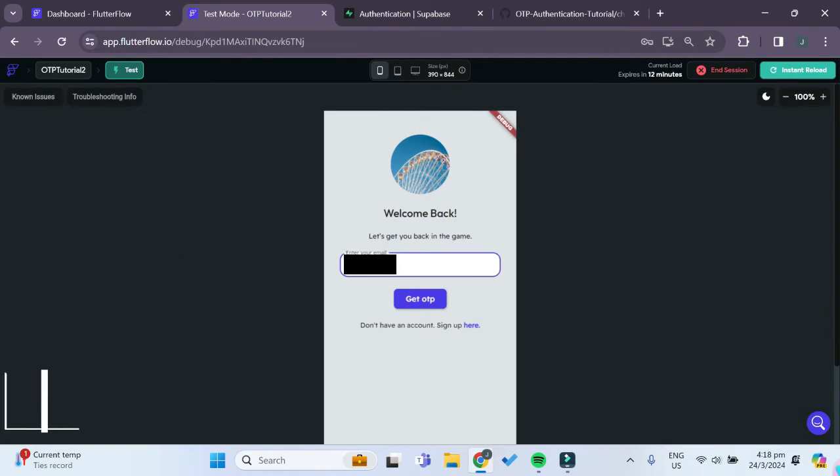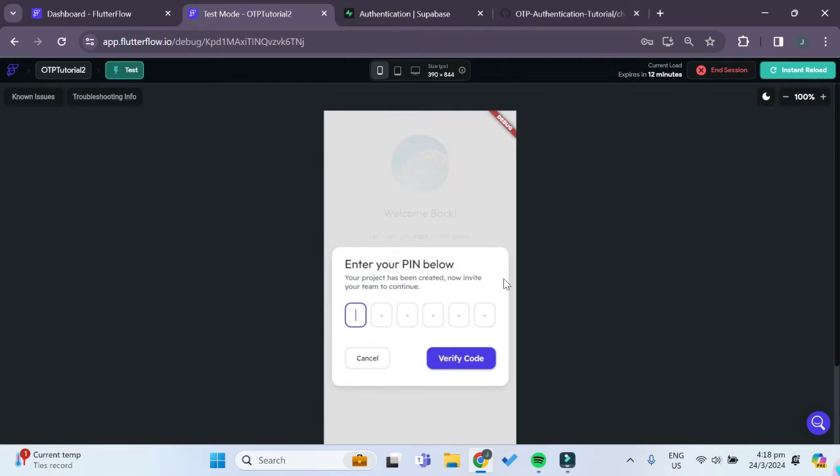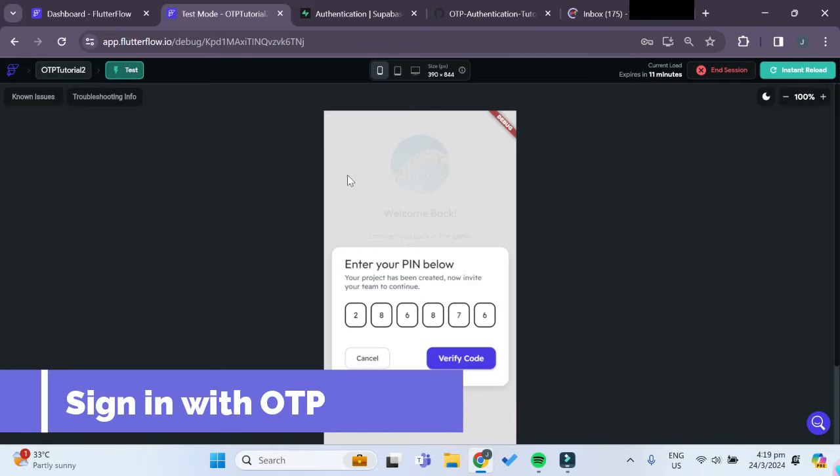In this tutorial, we'll be implementing a one-time PIN login where the user will be able to request a one-time PIN which will be sent to their email and they will be able to sign in without the need for a password at all.